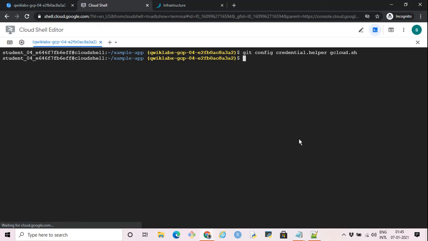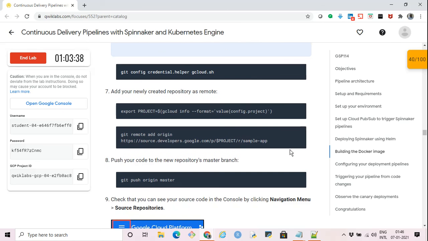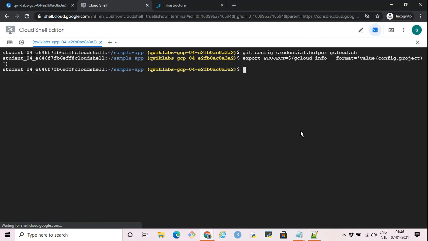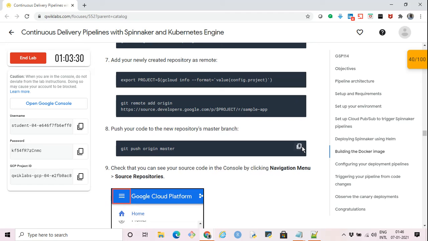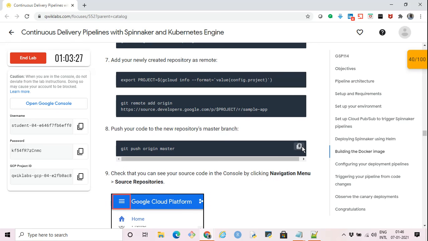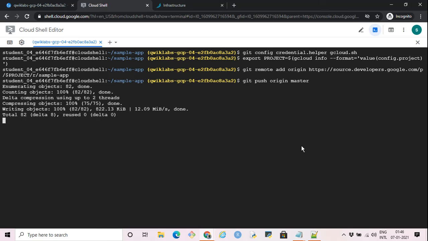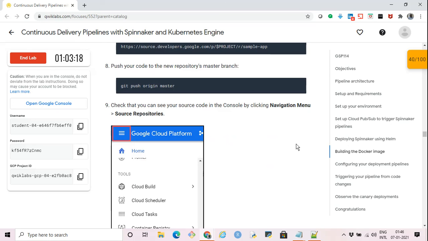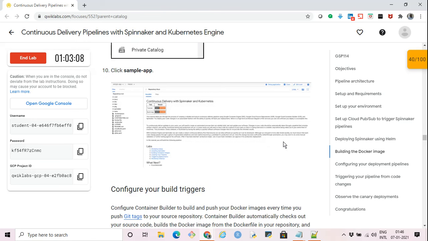Add your newly created repository as remote. And we are going to push code to the new repository's master branch. So we go to the source repositories. The sample-app that we created, we should be able to see it, that we already saw.